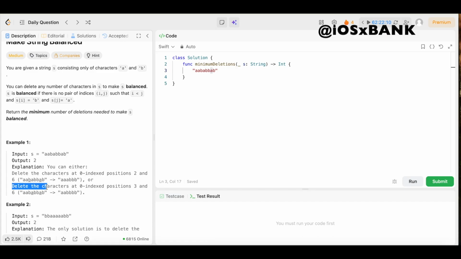So it says delete characters at 0 index position 3 and 6. So this time we're just going to delete this A and this A, right? That's what they did here. Boom. And then we're left with this. Boom. Once again, you can see all the A's are grouped together. All of the B's are grouped together. There's no BA. There's just AA and BB, right? Boom. And both of those took 2 deletions, right? So 2 was the minimum amount of deletions possible. So that's why we returned 2.